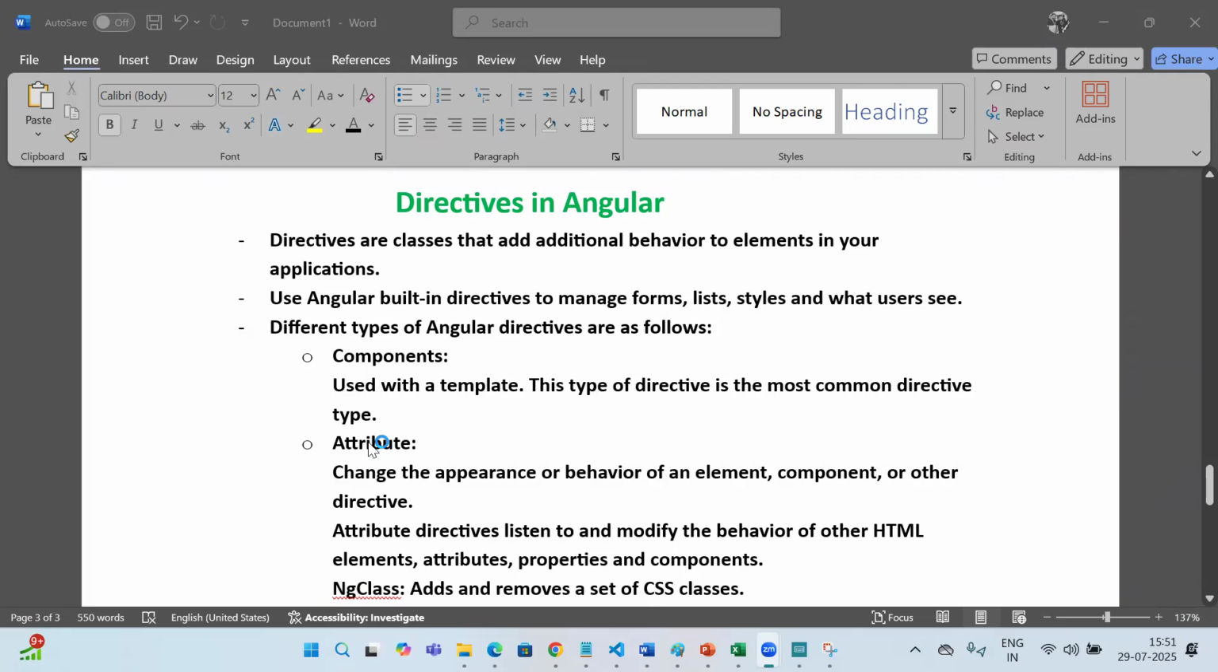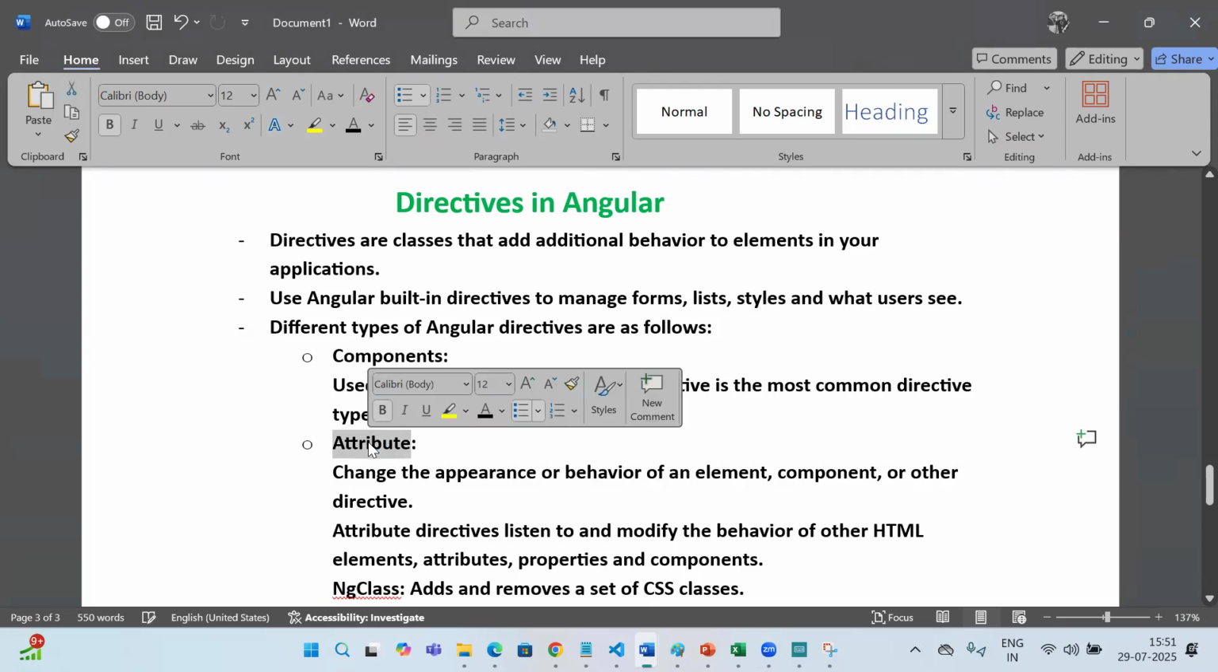When you talk about attribute directives, with the help of these we can change the styles with some condition. Whatever expression we write, based on the value true or false, it will be applied to whatever element or text we have.